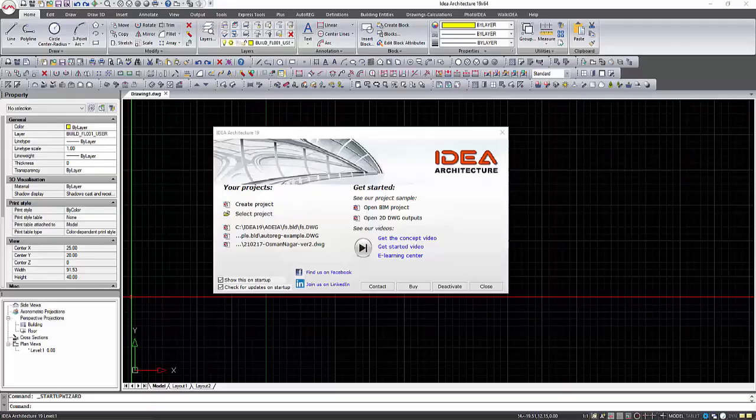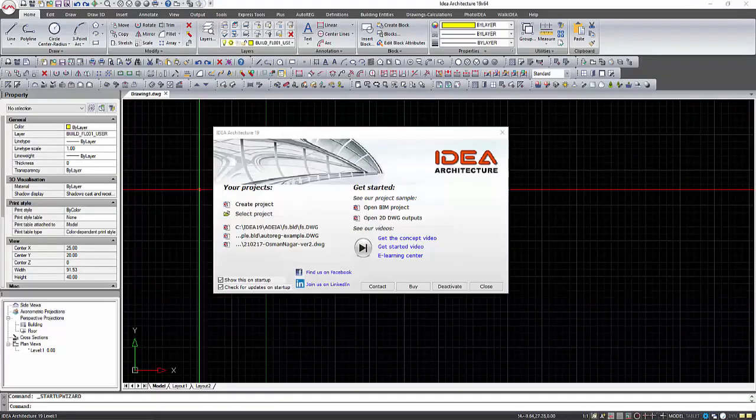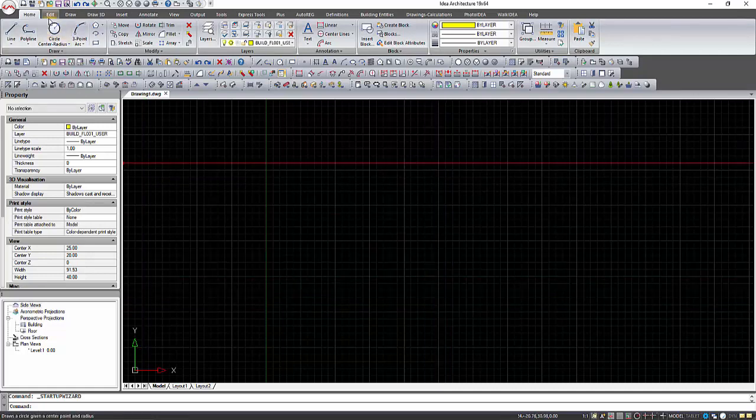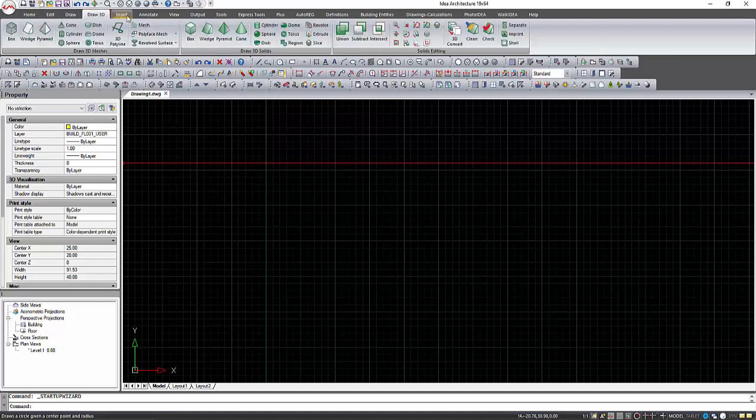Welcome to this demo of IDEA Architecture 19. IDEA is the easiest transition from AutoCAD to 3D architectural design in BIM. There is no need to learn anything different. IDEA uses DWG as native format and very simple commands that any CAD user knows.